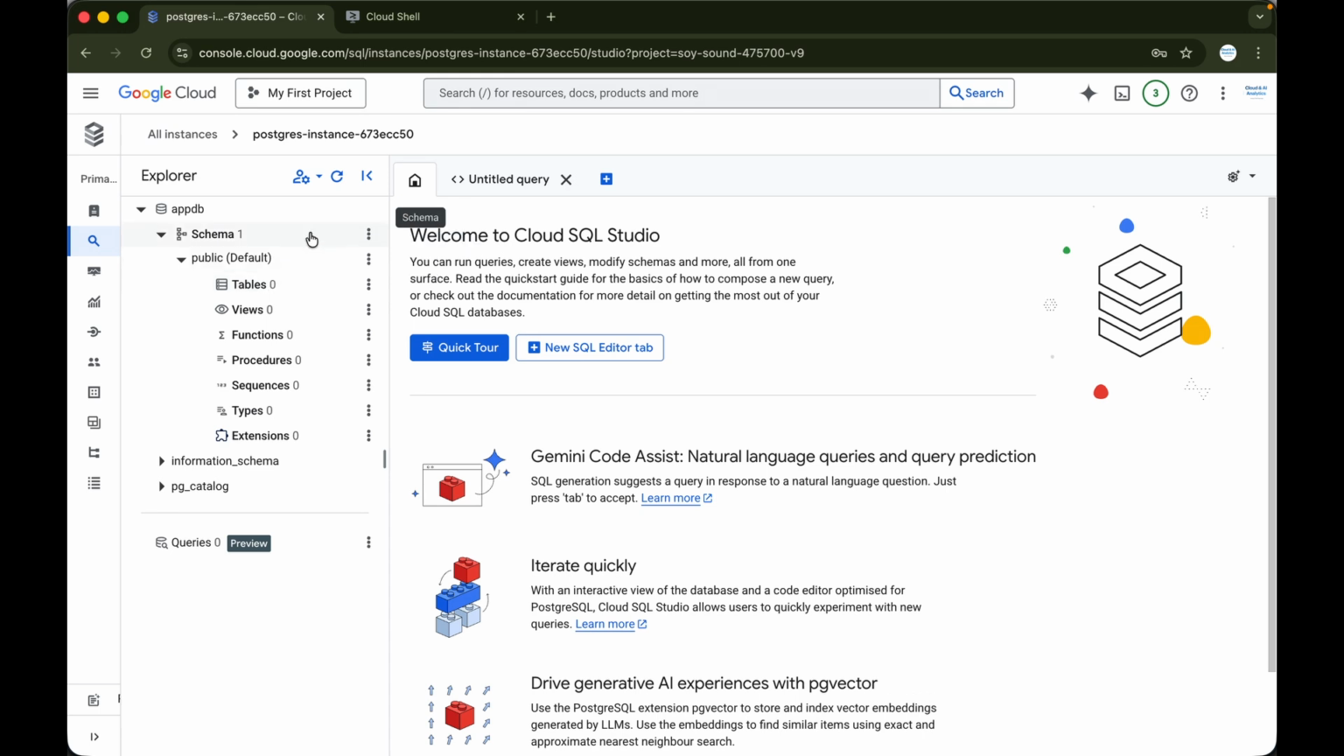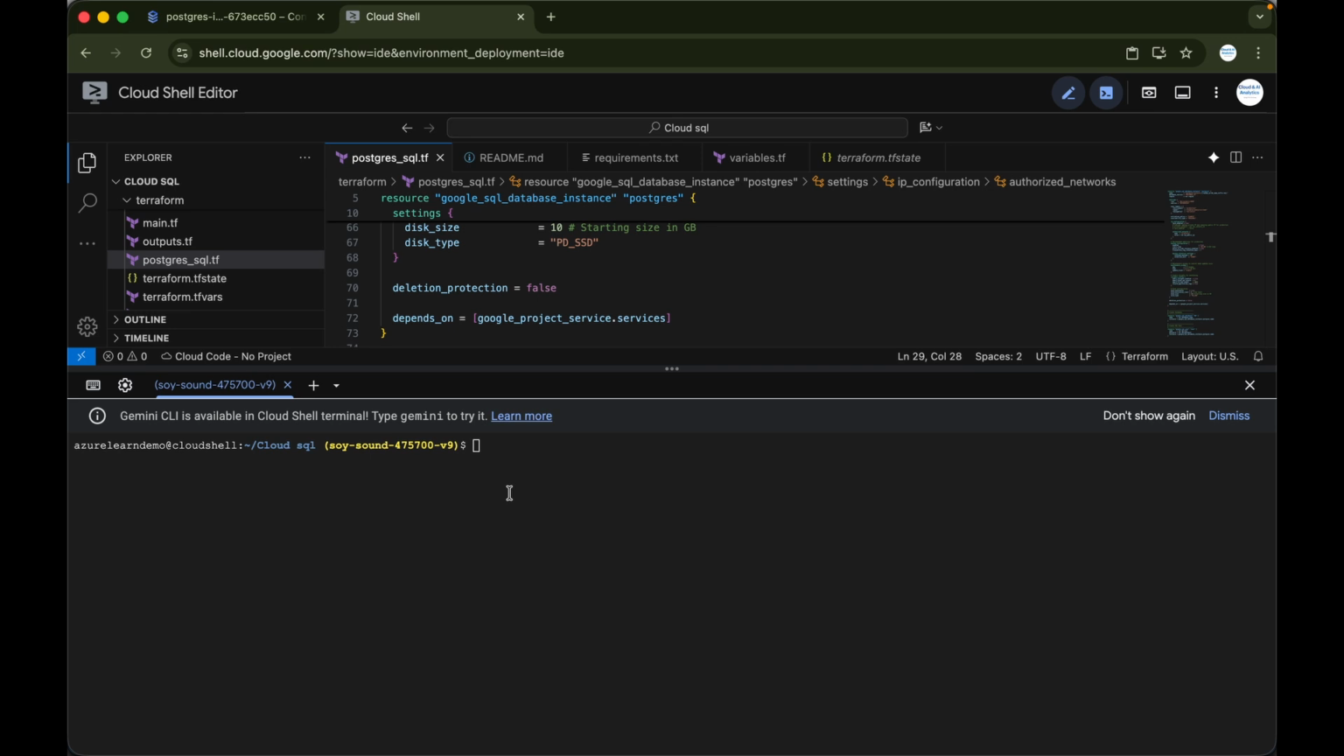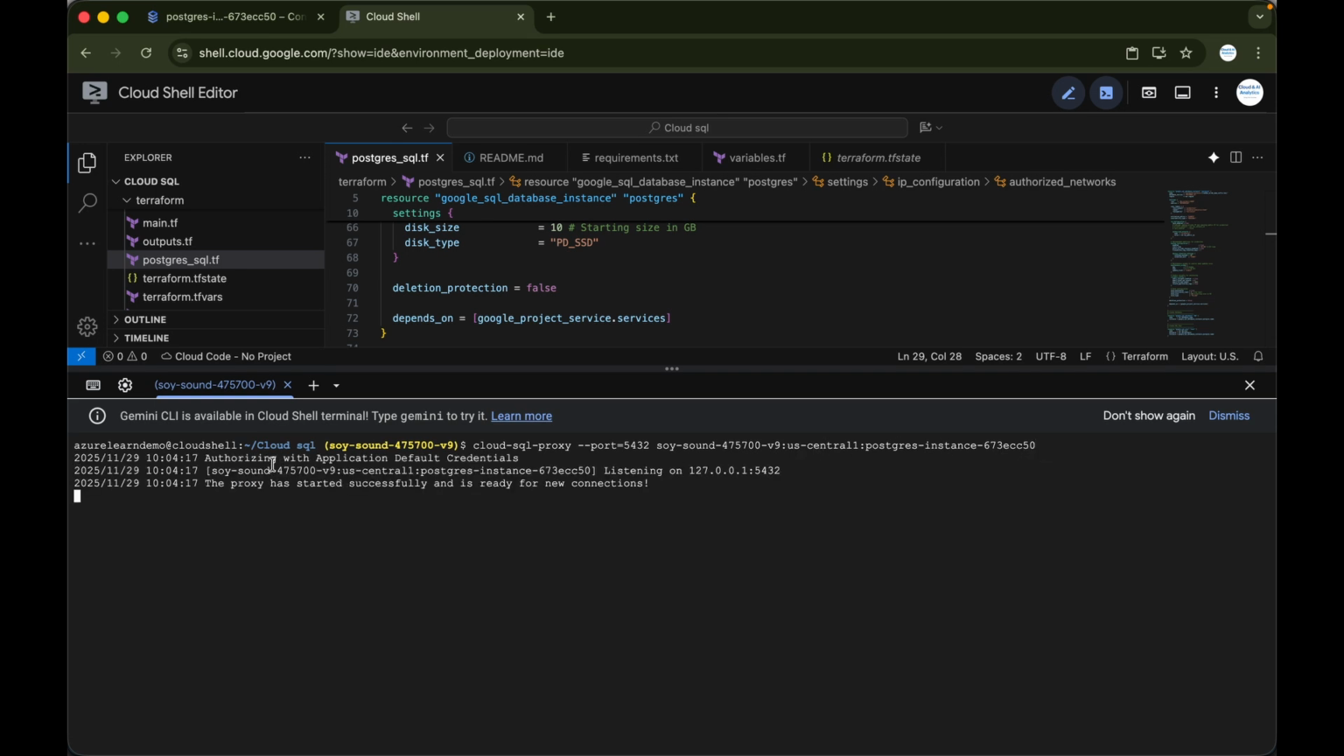Now what we are going to do is we are going to connect to this database via auth proxy. So first thing is I should use this Cloud SQL proxy. Port number is 5432, and this is the project ID, region, and the instance name. So I'll just execute it. Here you can see authorizing with application default credential. So you will be able to connect it from Cloud Shell.